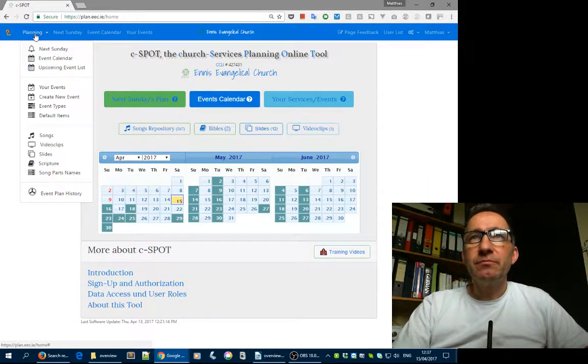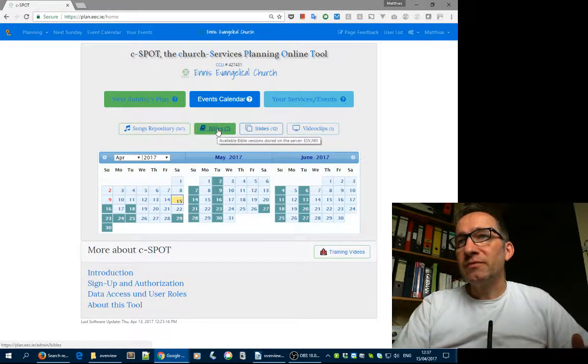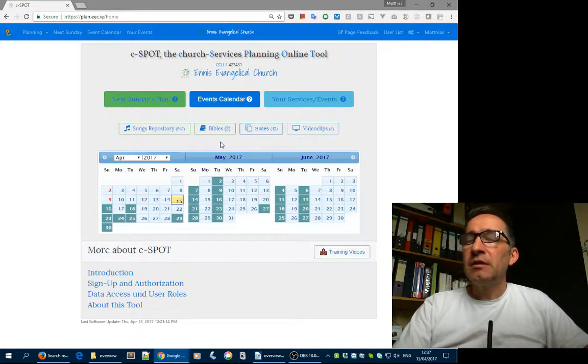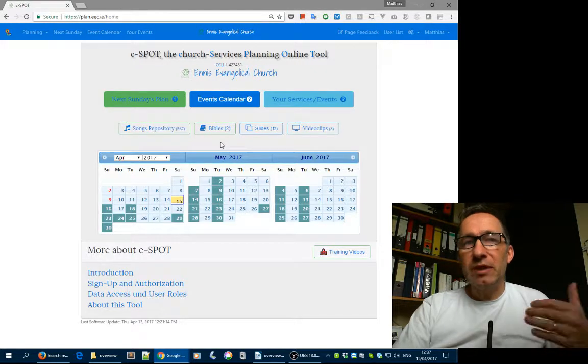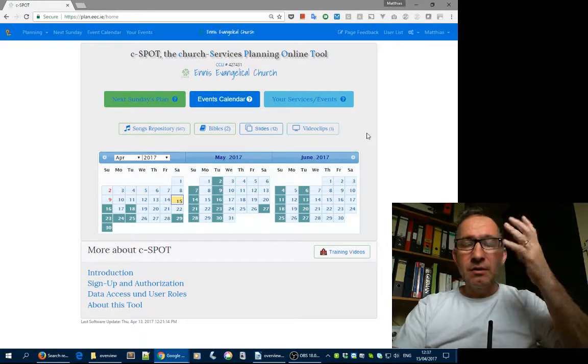Now, of course, we have a repository of songs, as you can see here, and two different Bible versions currently that are integrated into the system. However, we can use more translations by accessing them through the internet on the fly, basically. Then you have slides, text slides basically, that can be used, for instance, during a sermon, or you can insert video clips if you want to show a video during the announcements also.